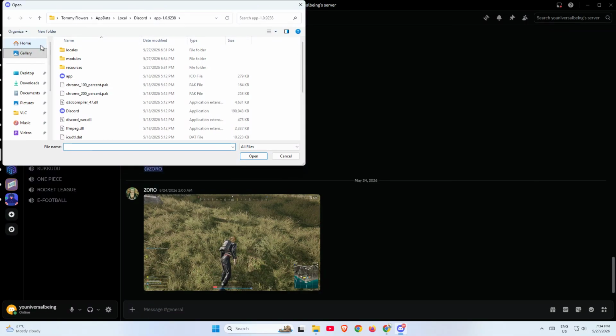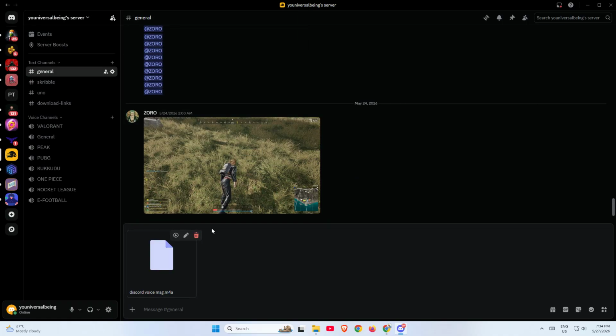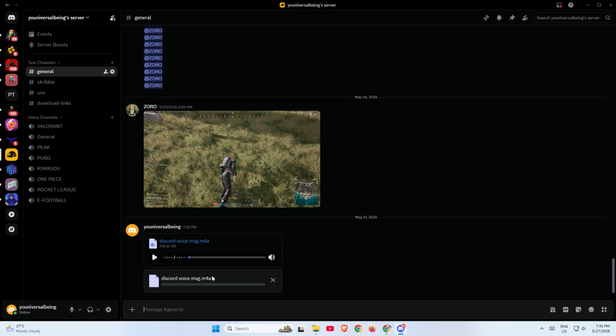A file browser window will open, and from there, locate the audio file you just recorded. Select it, and then click Open or choose the Upload option depending on your device. Before sending, take a quick second to confirm that you selected the correct file. This is especially helpful if you have multiple audio recordings saved on your computer. When everything looks right, send the file just like you would send any other attachment in Discord.